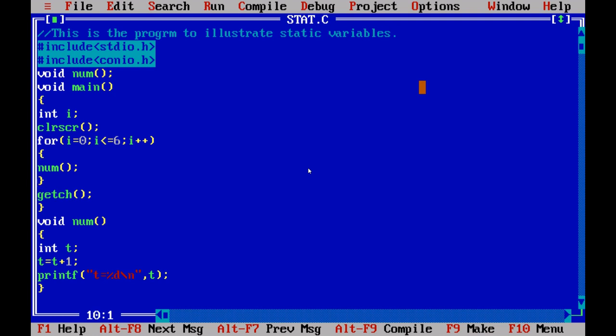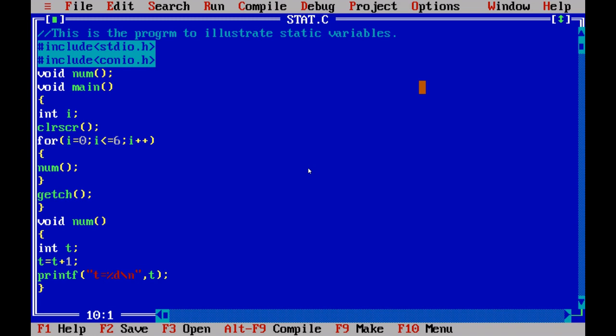In such a way, the values will be printed again and again till the value of i exceeds 6. So this process is continued again and again. That's why we are getting the output as t = 1, t = 2, 3, 4, 5, 6 and 7. Okay.